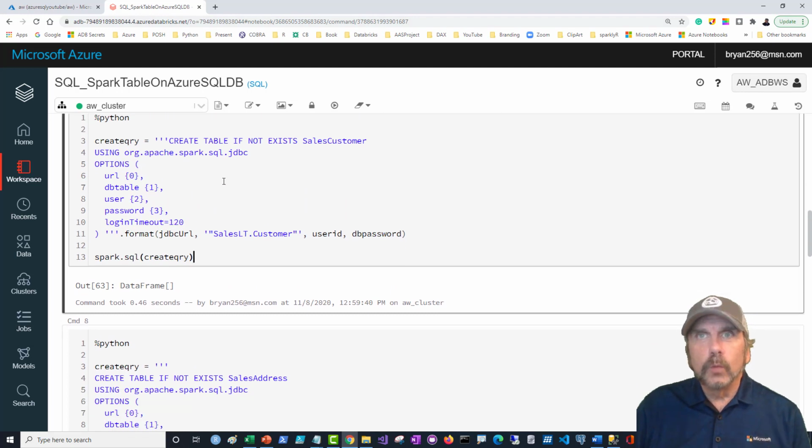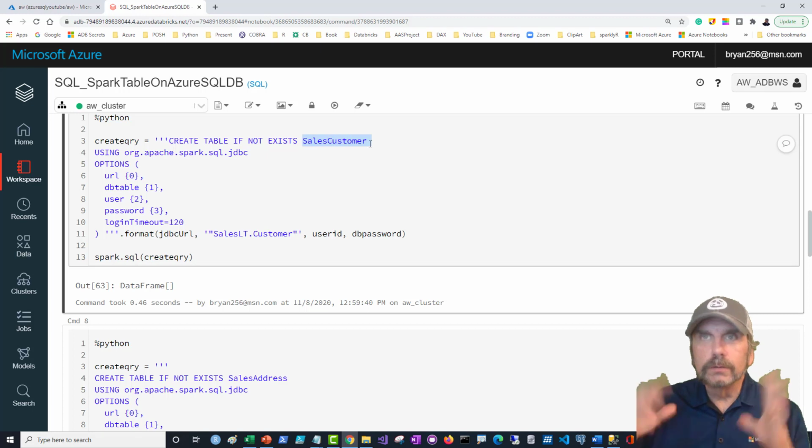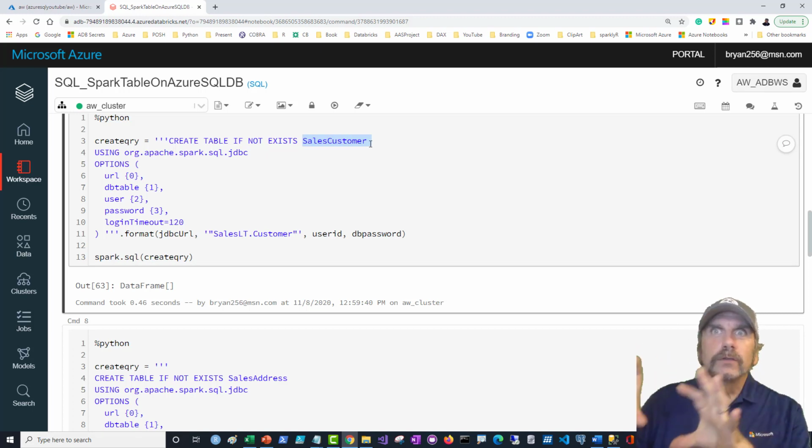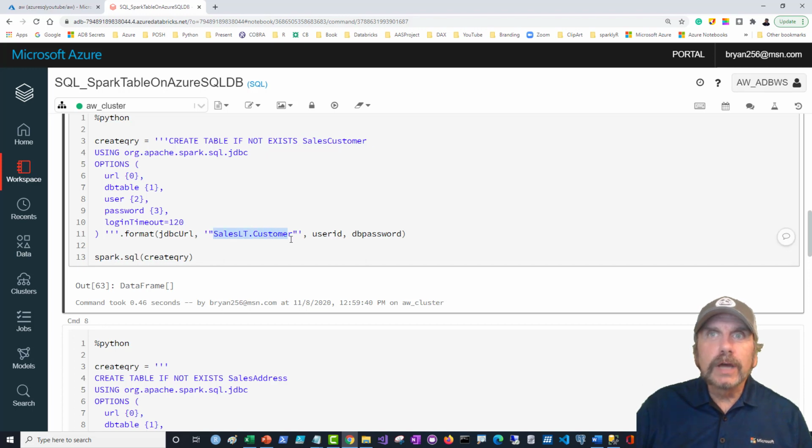Now I want to be very careful. What are we doing here? We are creating a Spark local table for sales customer. What is it based on? It's pointing to SalesLT.Customer.